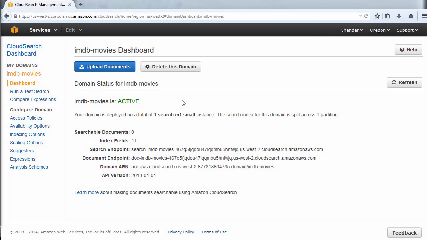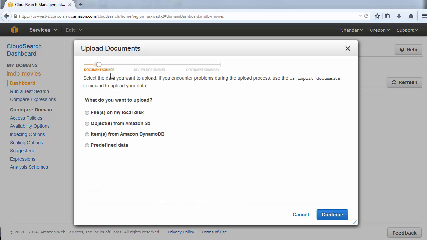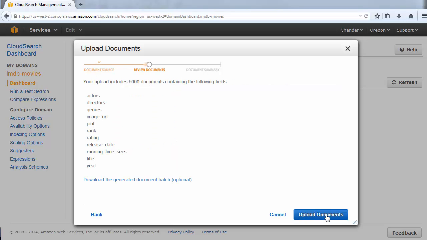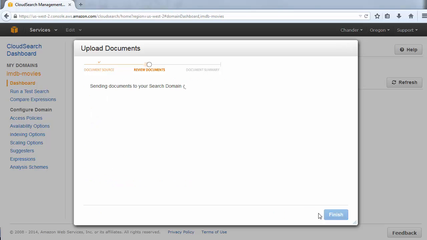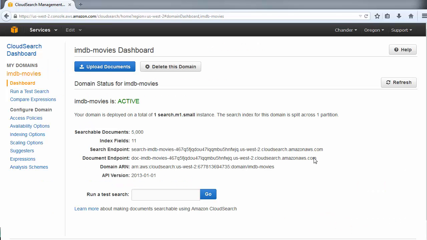To begin, click the Upload Documents button at the top of the domain dashboard. We're using the sample IMDb movie data. When you're using your own data, the console can automatically convert it into the CloudSearch document format, or you can pre-format your data using either JSON or XML. The Review Documents step shows the number of documents to be uploaded and the document fields that were detected. When you upload documents, they are automatically indexed in near real time, so you can start searching right away.